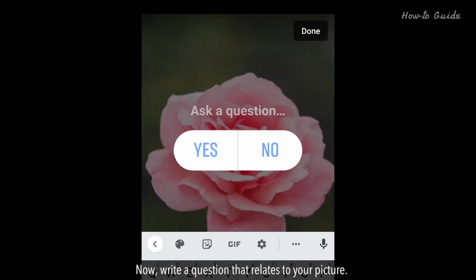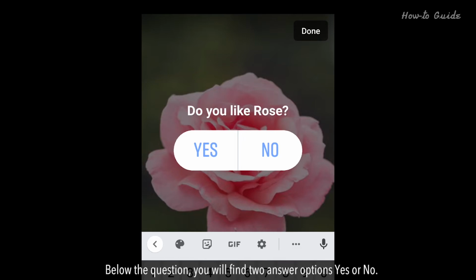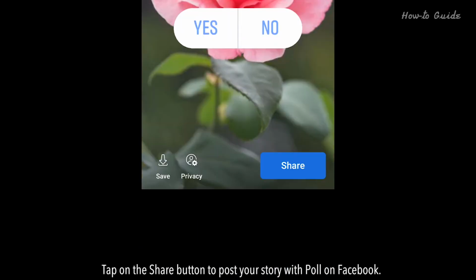Now, write a question that relates to your picture. Like here, I am going to ask a question: Do you like Rose? Below the question, you will find two answer options, yes or no. Tap on the Share button to post your story with poll on Facebook.